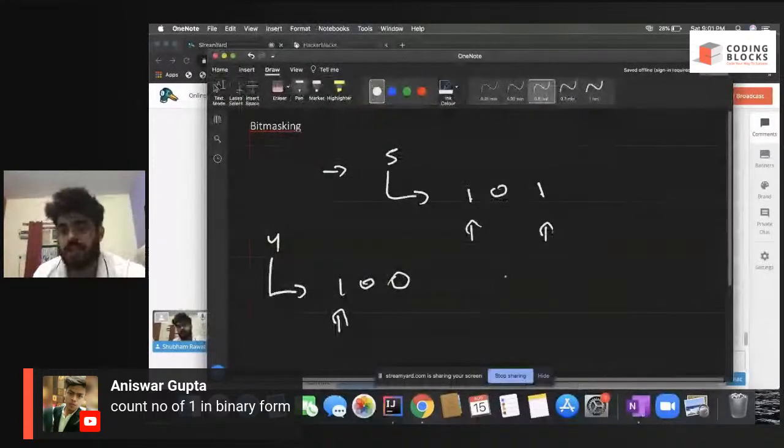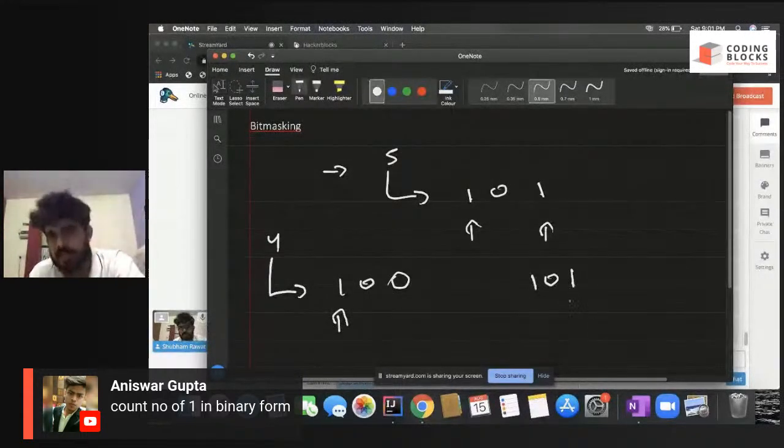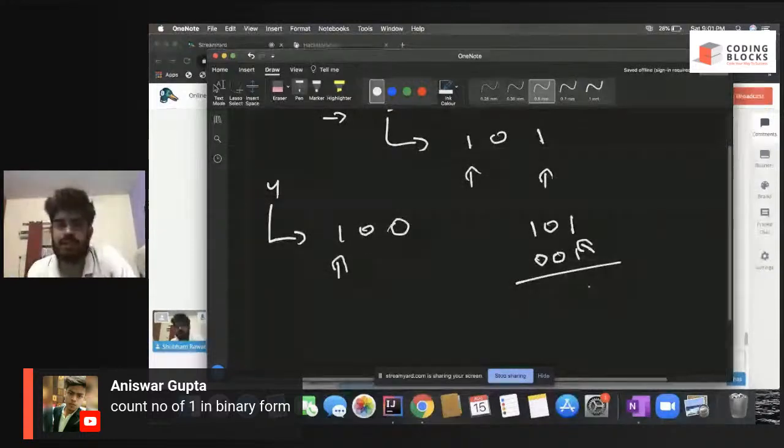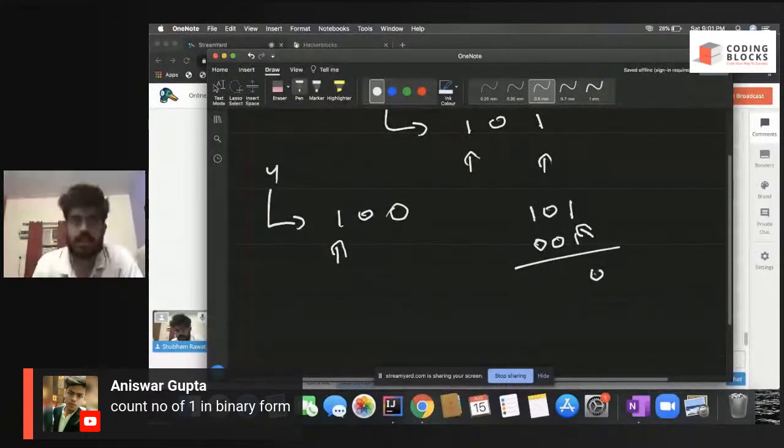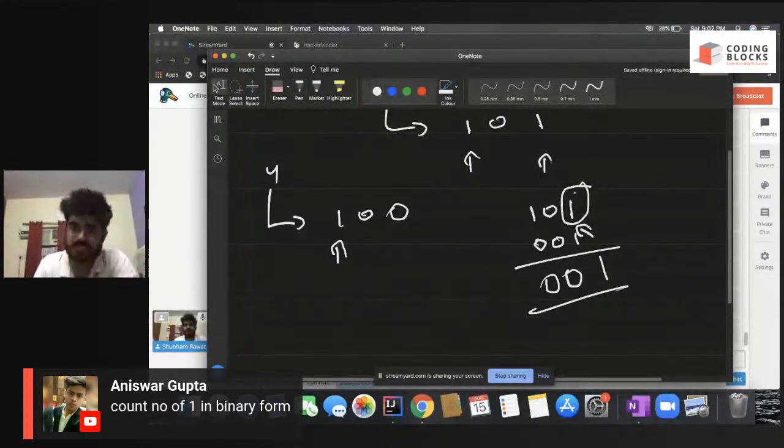If you see the logic here, we have something like this: 1 0 1. Now I need to count all the ones. First I will do AND of this with 1. Suppose I did AND of 5 with 1. I get a 1 here, then a 0, and a 0. So it checked the last bit. It just checked the rightmost bit, but I want to check every bit.